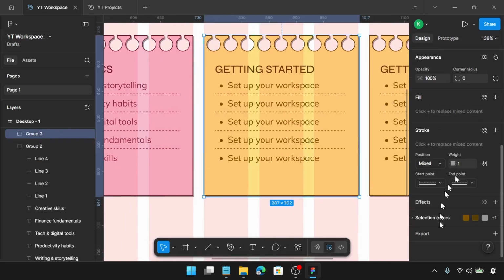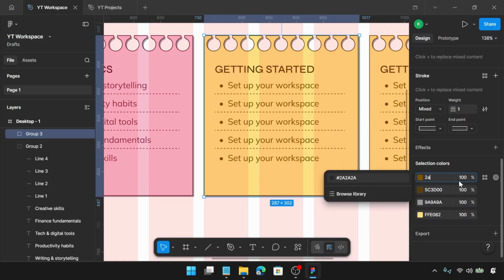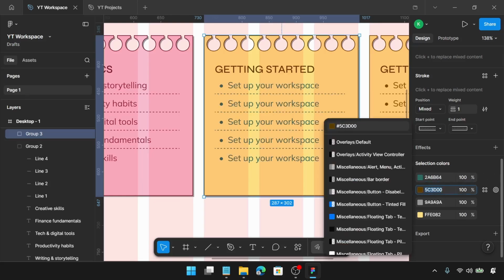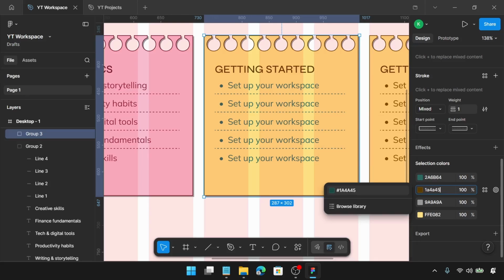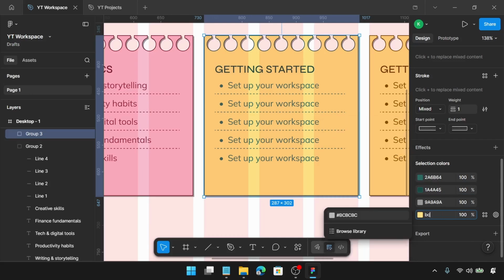Once again, select the entire group, go over to selection colors so we can change all of them at the same time. This first one, 7A5200, we're going to change to 2A6B64. I'm going to select this other one, which is the stroke and heading color. It's going to be 1A4A45. And then finally for this one, it's going to be BCDFDB.